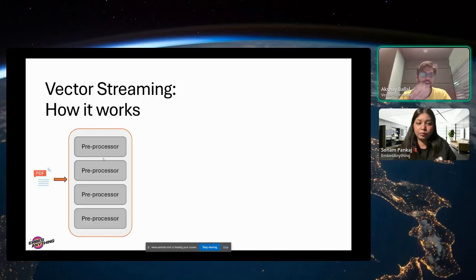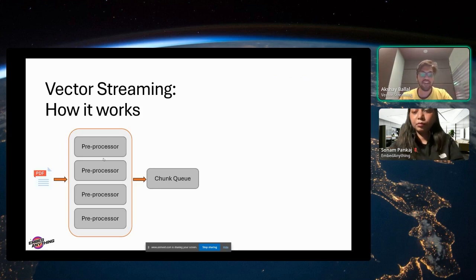Basically you have your PDF. We go through the PDF, and there's a separate thread for pre-processing each page essentially. Each page is treated separately, and they're all pre-processed separately. As soon as a certain page is completely pre-processed, where pre-processing includes the chunking and the OCR model and those things, it is moved to a chunk queue.